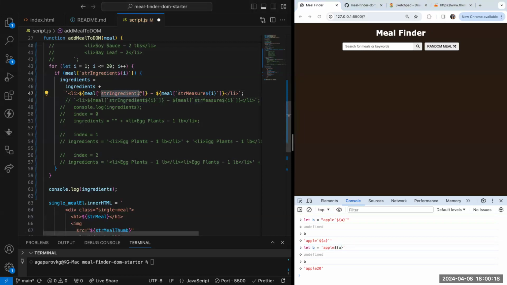So grab this guy, remove the double quotes, put backticks, and put this str ingredient 1. So now the 1 can be dynamic. If I have a variable called name, I can put it in like this, dynamically. Azamat asks, is it possible to concatenate outside of the quotes, for example, str ingredient plus that i here or not?